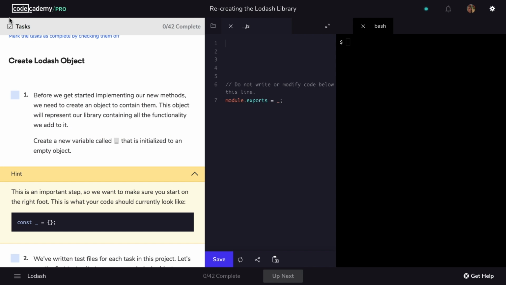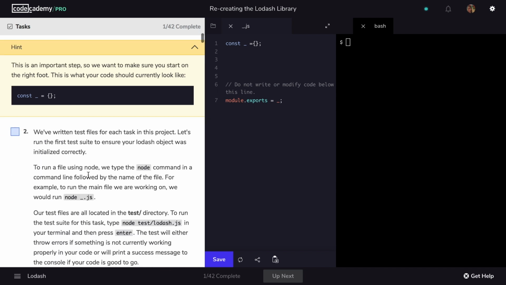We come to step 1 of our Lodash project. Here we're going to create our Lodash object. We are going to create a variable that is underscore. We type const underscore equals {}; We have initialized our variable to an empty object. Step 1 is complete. We move on to step 2.